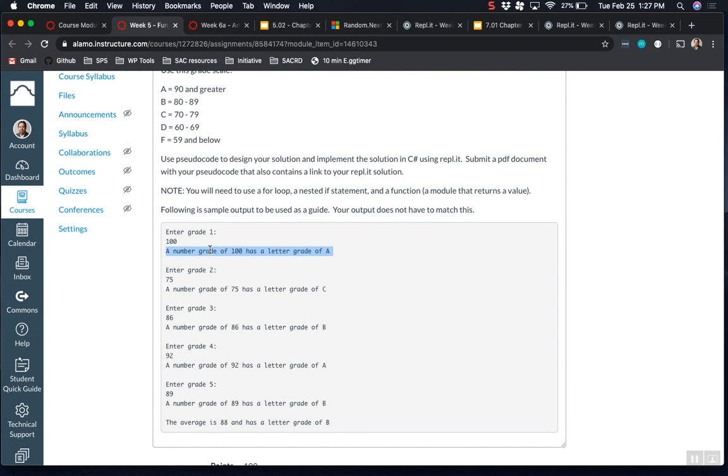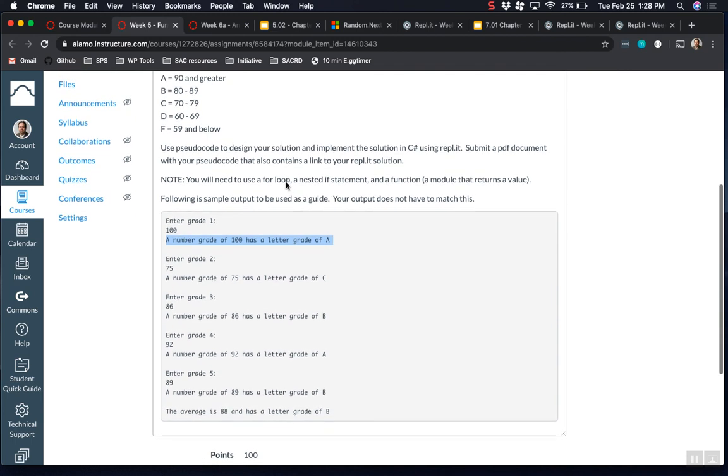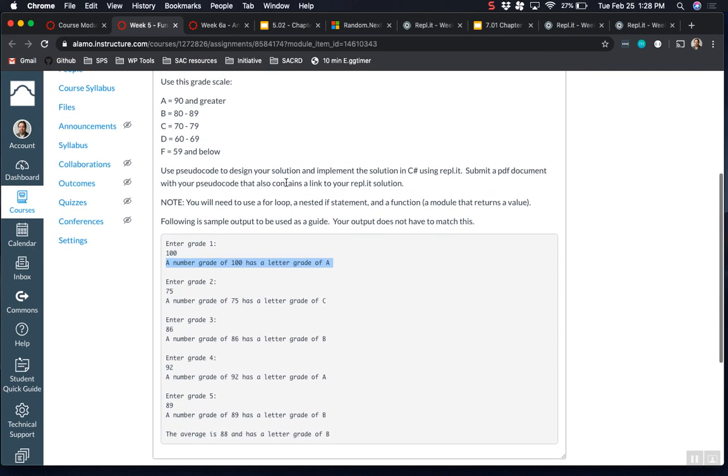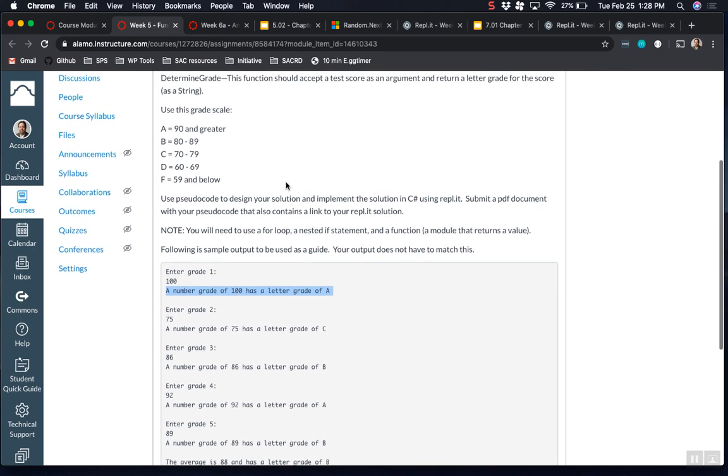Okay, any questions about tonight's homework assignment? Let's see. So you need pseudocode and a C# implementation in REPL. As I was writing down the pseudocode, it just seemed really lengthy, and I didn't know if it's because I was making it more complicated than I needed to.